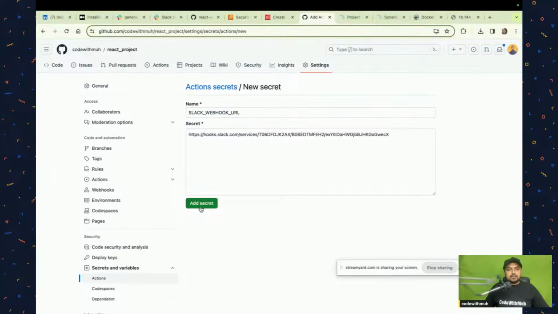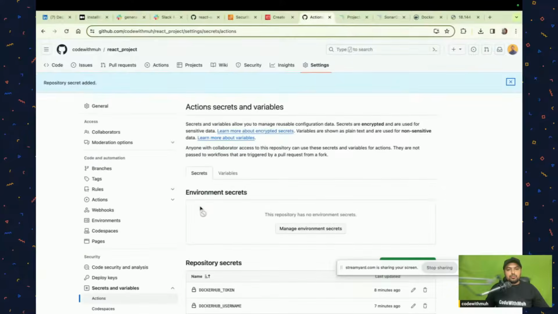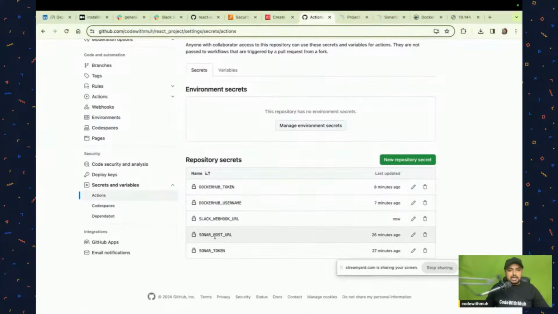Simple, just add this. Okay, so we are done with our Slack webhook. Our Slack is also integrated. Now we are going to add one more thing, which is a Trivy image scan. We will be scanning our images as well.